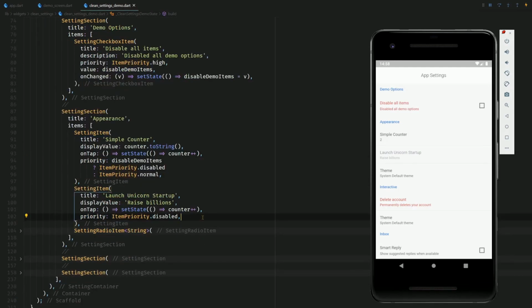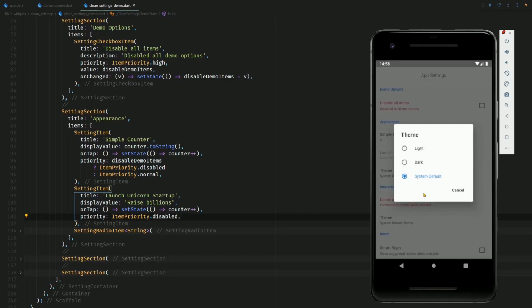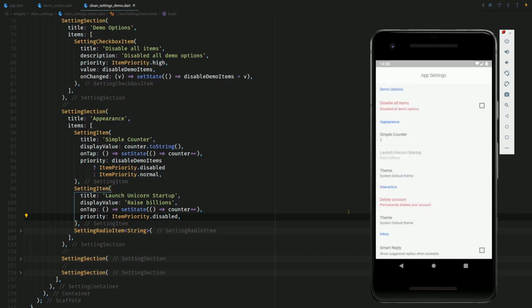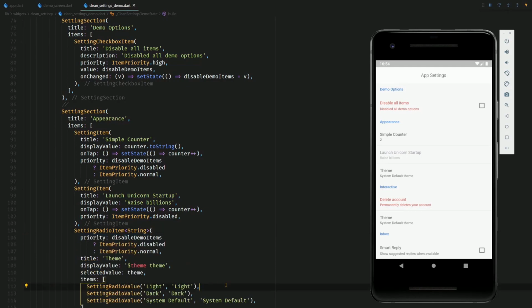disabled. To provide a selection of different options, like in this example where we can change the theme mode, we can make use of the setting radio item class. This one takes a list of setting radio value items, and each one of them consists of a string title and a string value. You can also change the data type to, for example, an integer, and then you would have to provide an integer value instead of the string.